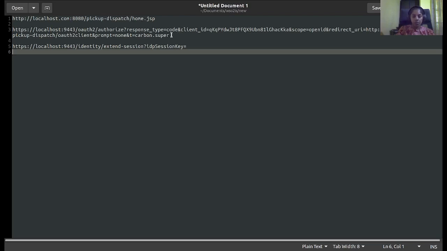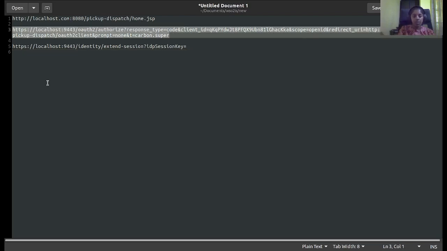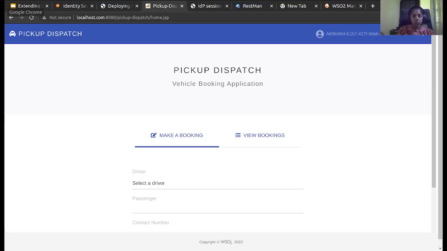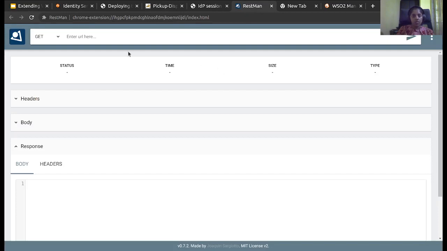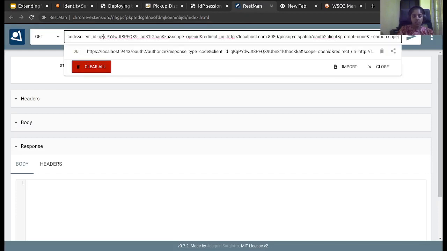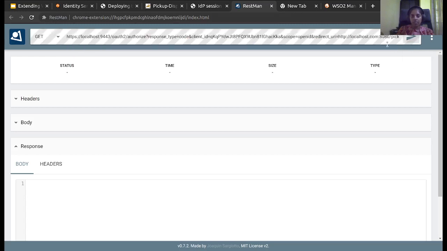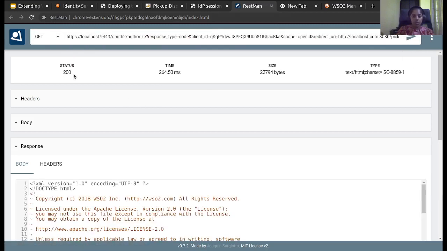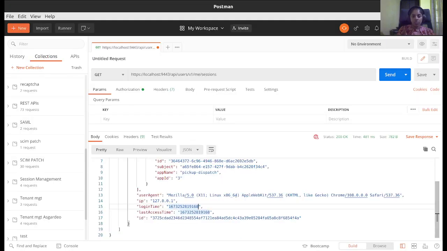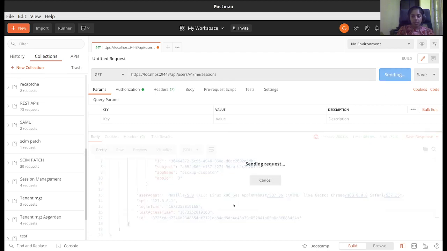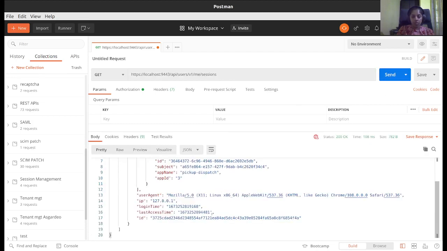As I said before, in the traditional approach, we send a passive authorization request to extend the session. I'm using the RESTMan Chrome extension to send this request. I'm sending the prompt parameter as none and sending the request. It gives a 200 success response. If I check the session last access time again, this should be extended as the third-party cookies were not blocked. You can see that the last access time has been increased.